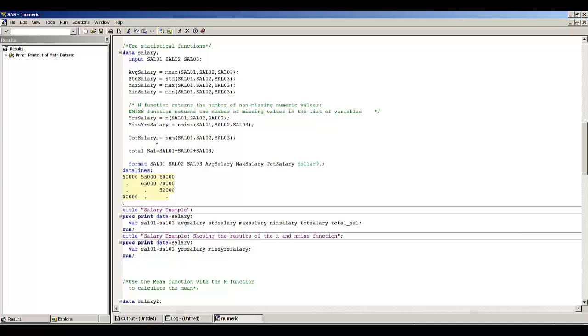Then we are going to make use of the sum function to calculate our total salary, tot salary. We're also going to calculate total salary by adding up the 3 years using plus signs. And then notice I've added a format, $9, to each of these salary values so that you can see it printed with a $ sign. Again, we can add this system-defined format when we're dealing with a number that we want to show as a $. So let's take a look at all the variables that we have created for this data set, salary.